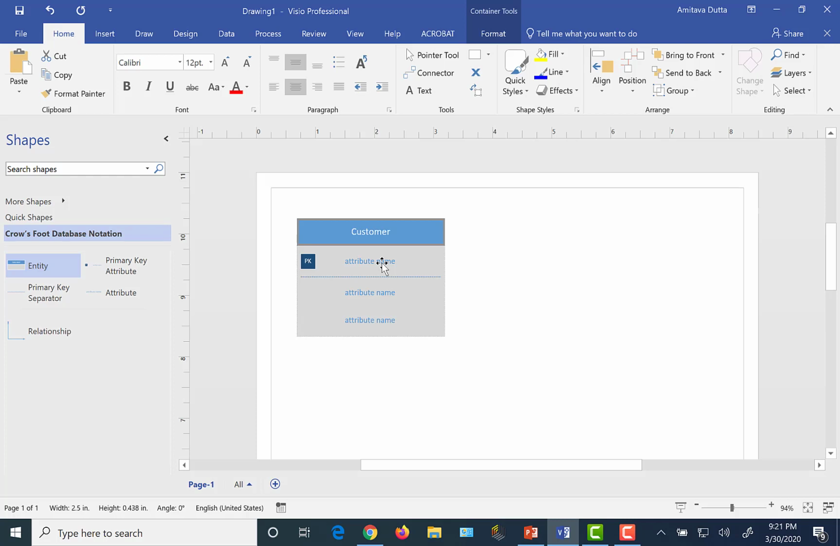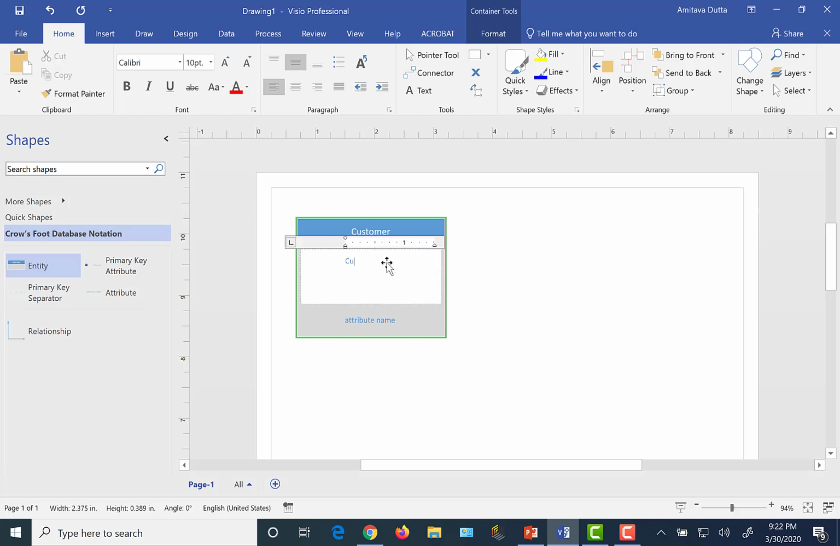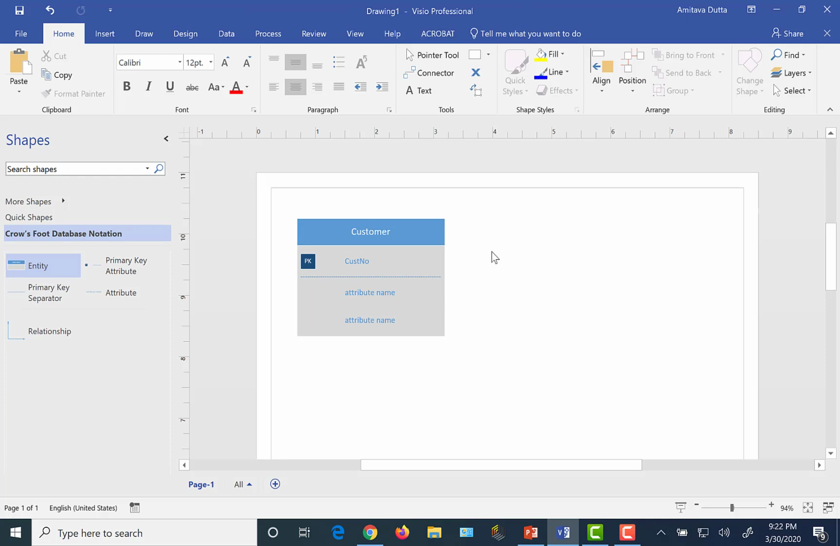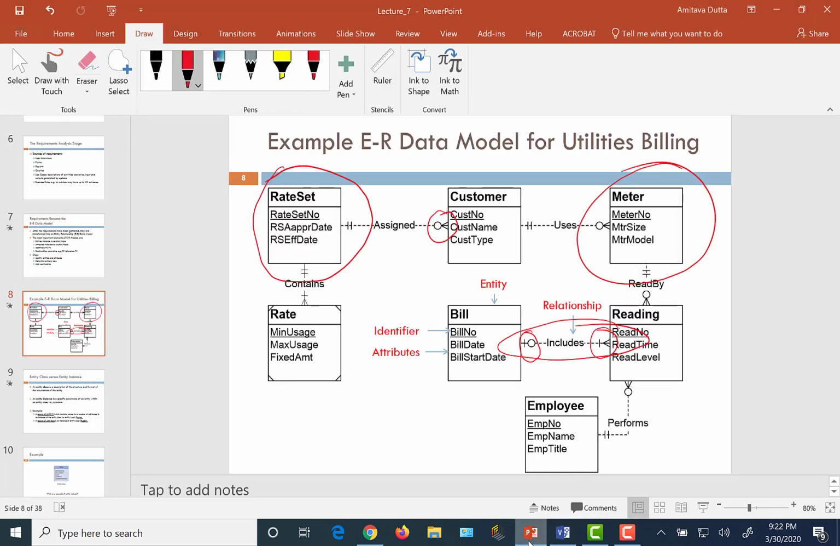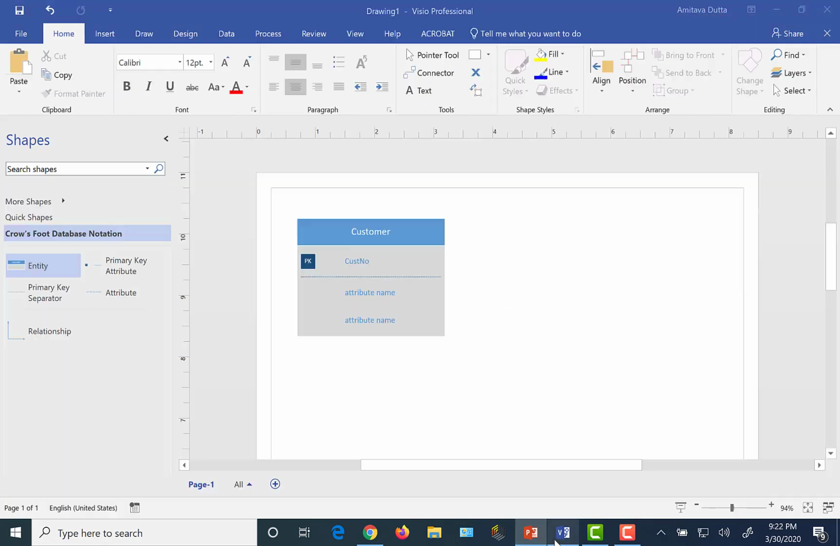relationship diagram. So again, I click on this one, and actually I can just start typing. I could type CUSTNO, customer number. Okay, so there you have your primary key. I put in the primary key. Now the other two attributes were, let me see what they were, customer name and customer type. So let me put those in.